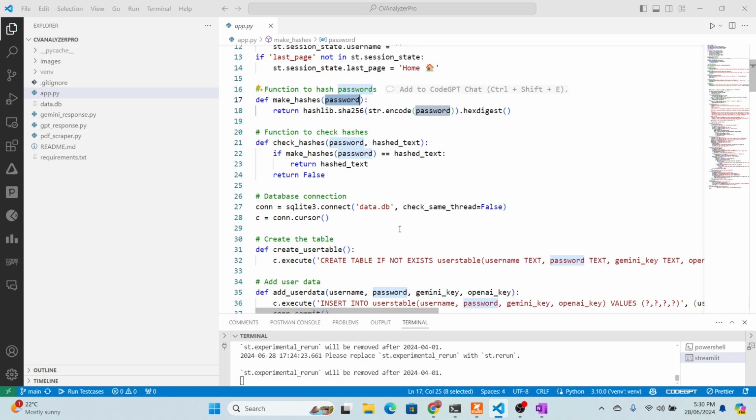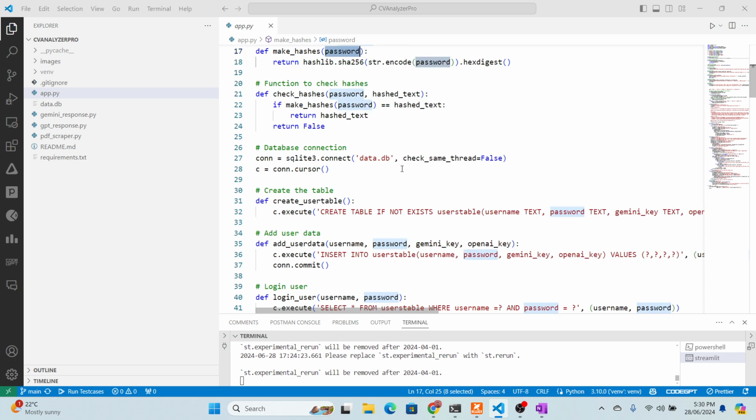But yeah, you can use your local database or MongoDB, any kind of database that you want. So then this is the function for check hashes. We have the password and the hashtags. It will check if the password that makes the hash function is equal to our hashtags, then it will return our hashtags. Otherwise, it will return false.